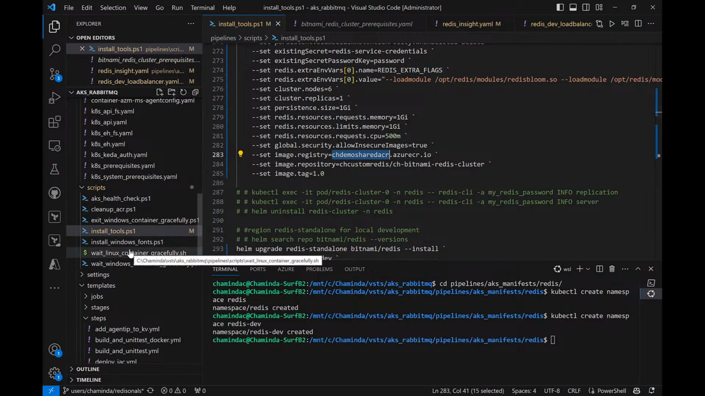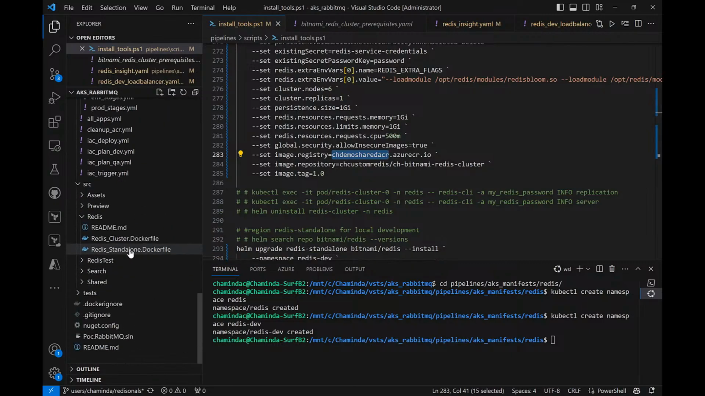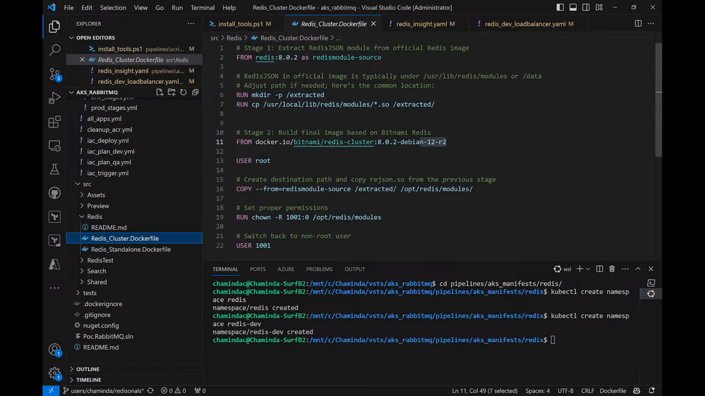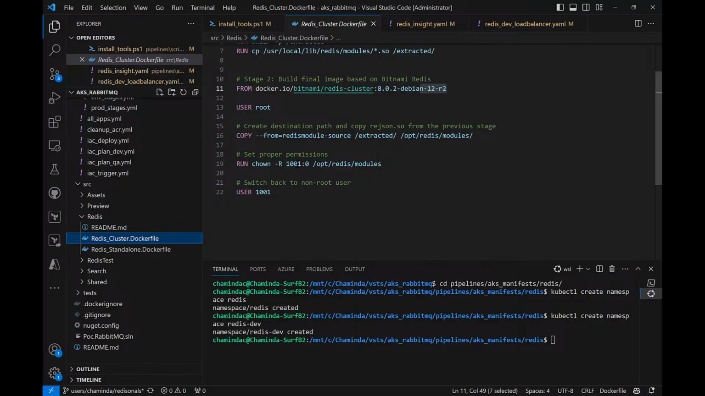Now if I again show you the custom image that we are going to use in the cluster, it would be this. It is nothing much, no magic. It's just actually copying the Redis official image modules into the Bitnami Redis cluster, and we can use it.